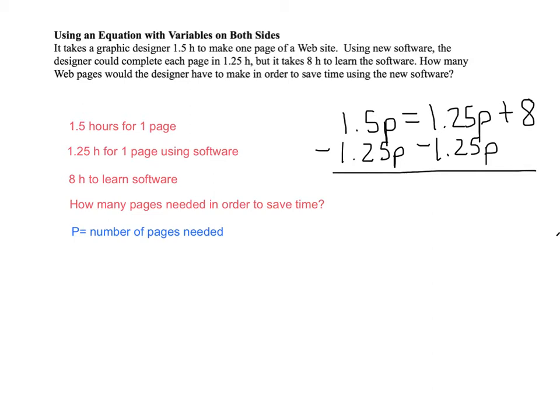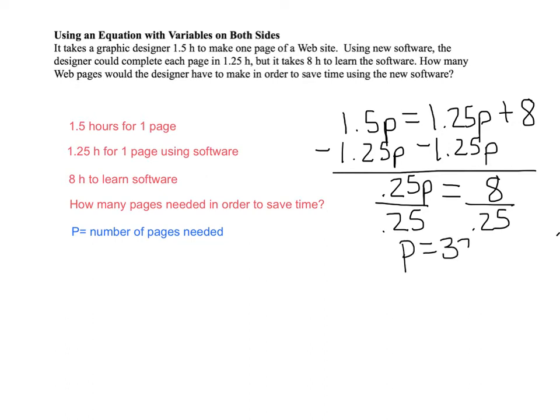I chose that one because if I brought 1.5p over to the other side by subtracting that on both sides, we would end up with 0 on the left side of the equal sign, and we still wouldn't have the variable all alone. So we bring down the 8, and 1.5 minus 1.25 is 0.25p. We divide both sides by 0.25, and we get p equals 32.